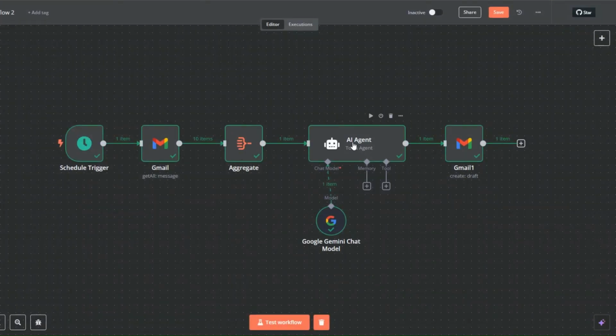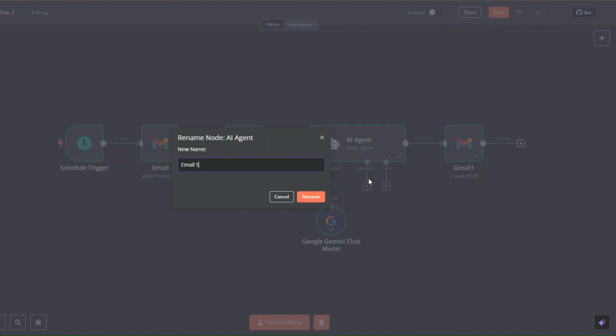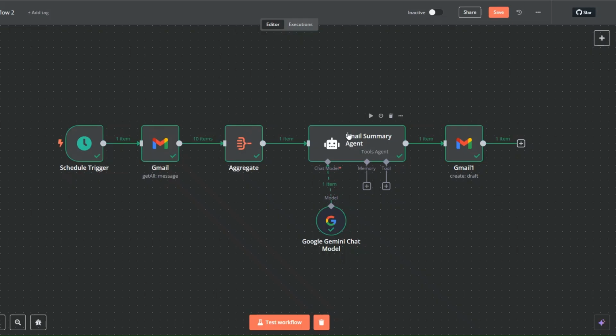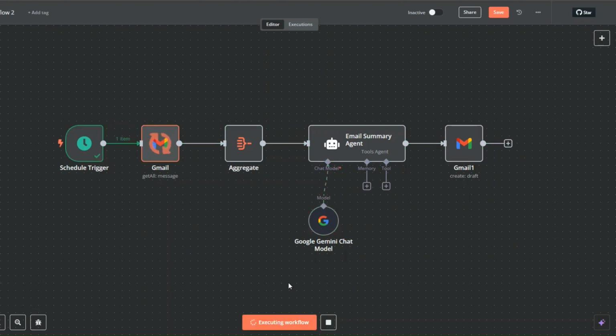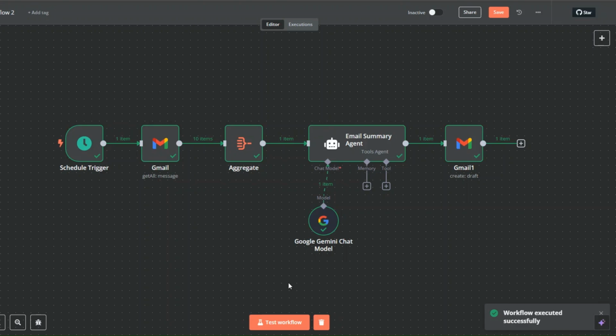And then with the snippet, we are using our AI agent to generate a summary for the emails. So here, I'll rename this to email summary agent and click on rename. And then after we've generated our email summary using Google Gemini, we are sending the summarized email to ourselves via Gmail, where I'm choosing to create a draft. To test our workflow again, I'll click on test workflow. You can see that our workflow was executed successfully.